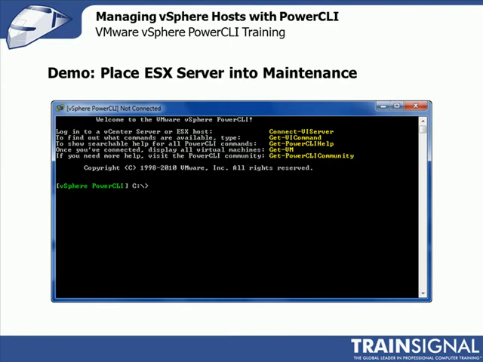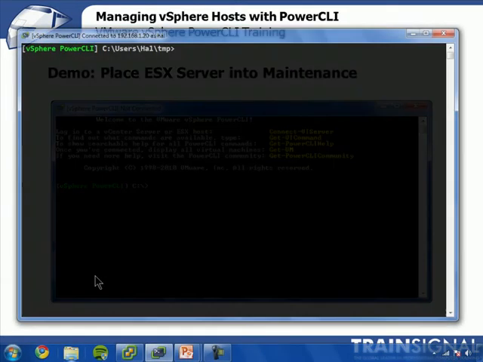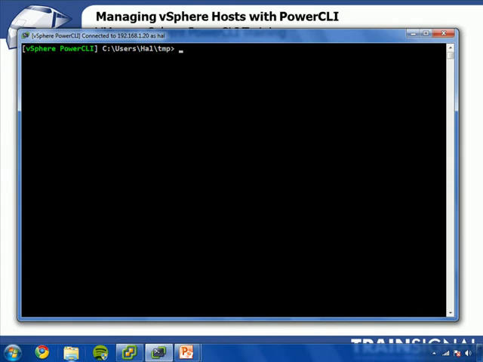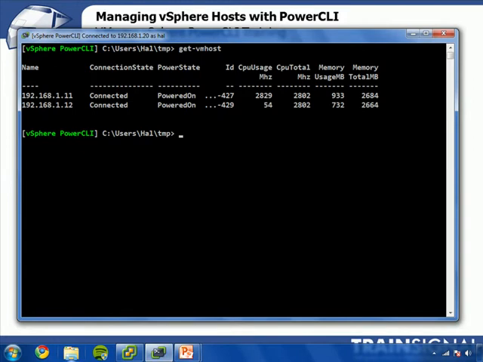For our demonstration, I'm going to show you how to place an ESX server into maintenance. Let me just quickly bring up the shell here. Now I am logged in. Let's get a list of my virtual machine hosts. You can see I've got the standard 2 there that I've been working with. Let's just take one of them and examine the output. Pipe that to format list, alias FL here.